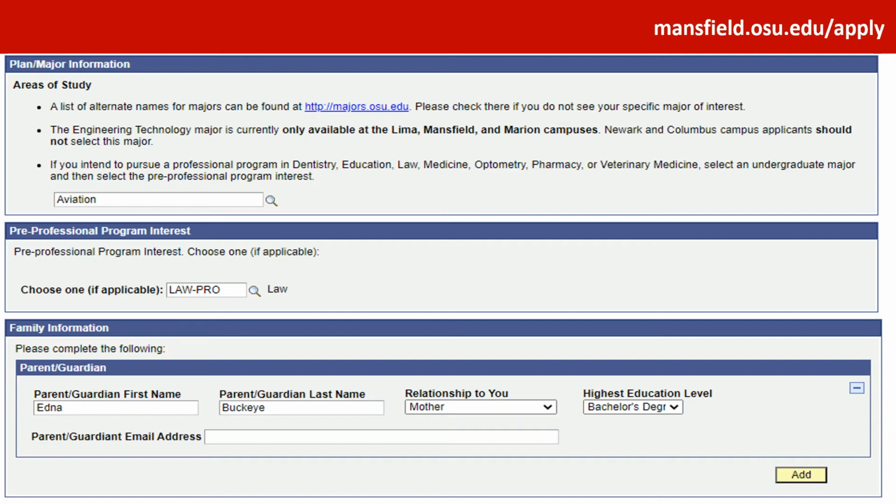Family information is actually a section that you can skip. If you'd like to fill it out, we indicate that you can put one or both parents or guardians. You can indicate their education level, and then if you put an email address, then we might reach out to them.